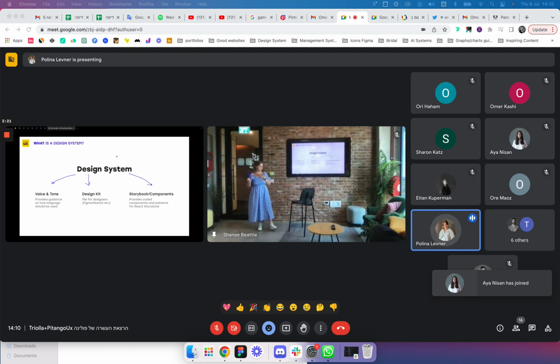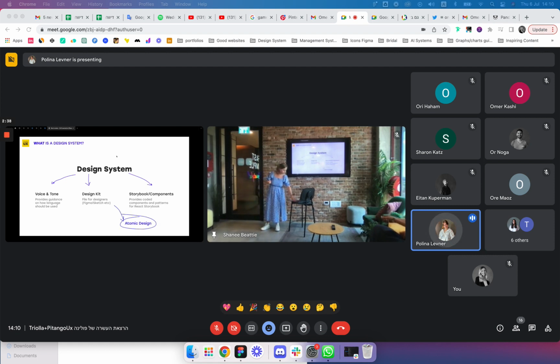It's the designer's part. And the storybook/components, it's actually called storybook, but I put /components so we will understand that this is also the components that we built in Figma, but from the development side. They're coded components from the development side. So I want to focus on the design kit, which is based on atomic design.